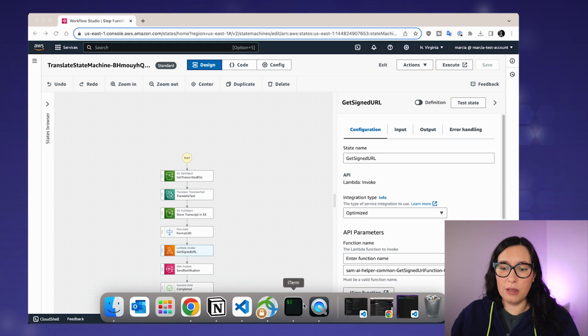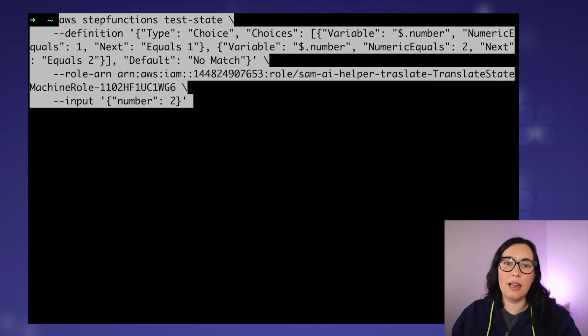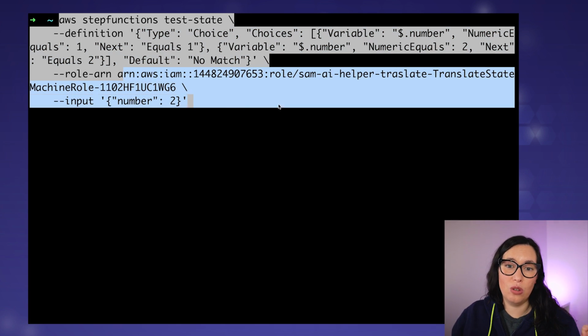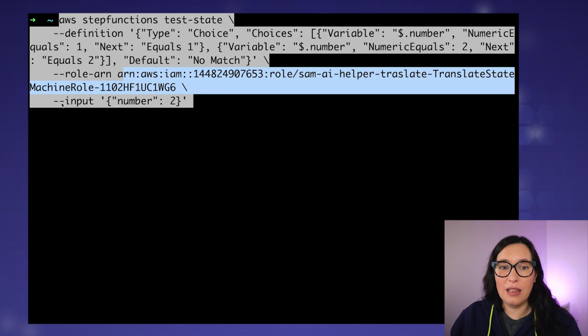You can also do it from the CLI. I will say that the CLI experience is a little bit harder because you need to write the definition in the CLI itself. So here we have the JSON. This is for our state and basically a choice state. And then we need to pass a role because in this case, it doesn't matter because it's not invoking anything. But if it was invoking a function or calling a service or an API, that role needs to have permission to access that API. And this is the input.